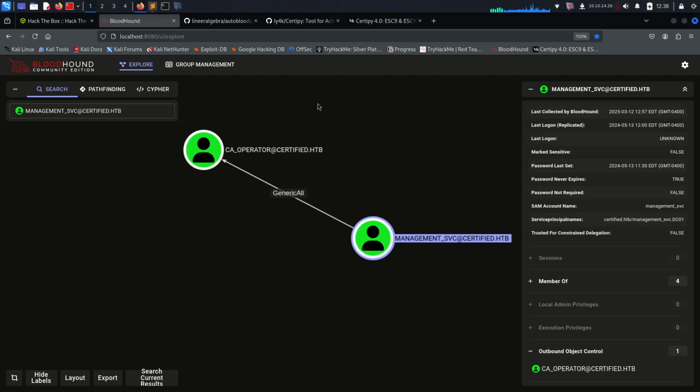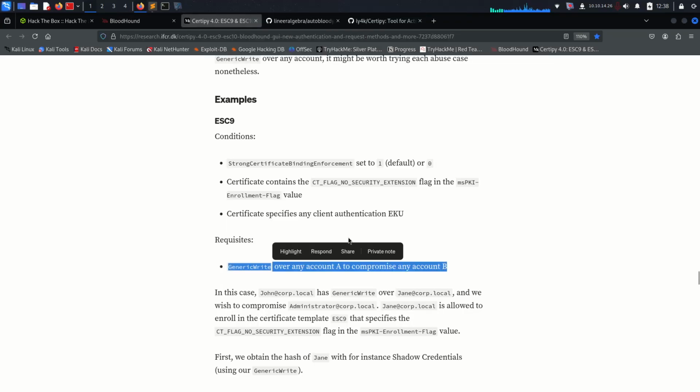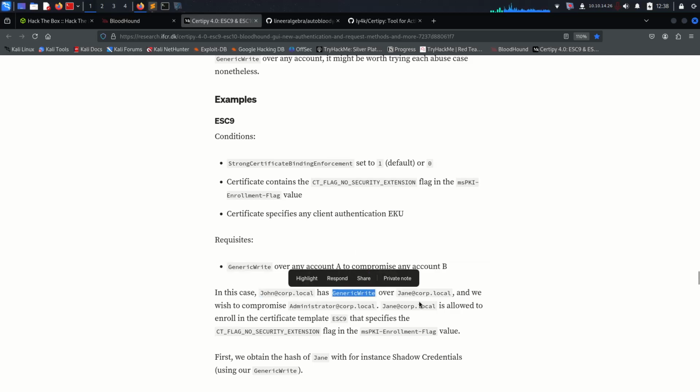So we have everything, full privilege on CA operator. As they say here, generic write over any account A to compromise any account B. In this case, John Corp Local has generic rights over Jane Corp Local, and we wish to compromise administrator Corp Local.